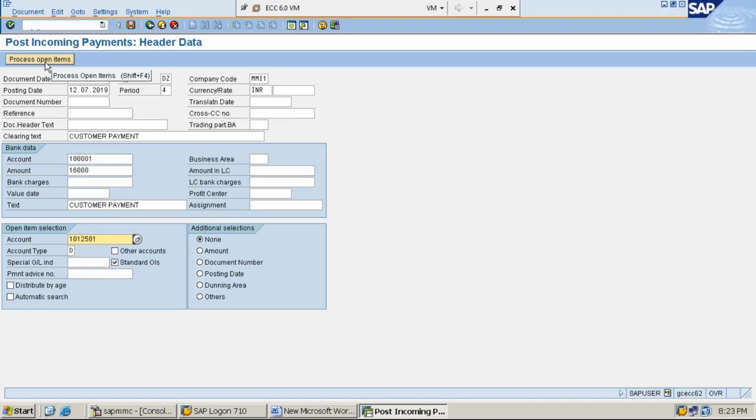Sir, this open item selection, you have to give the customer number mandatory? Mandatory, sir. Otherwise, how will the system understand which customer you are processing? But usually when you get any mandatory things, there's a tick mark on that. If you don't put it, then will it process or not? It won't process, sir. But there is one more option you can have.